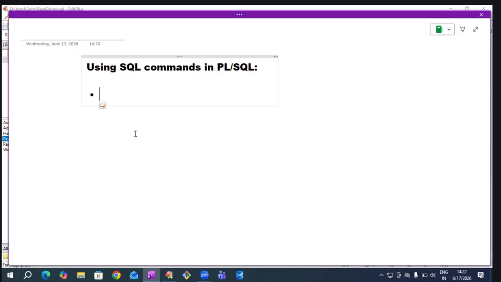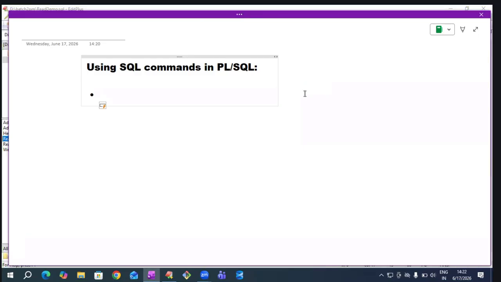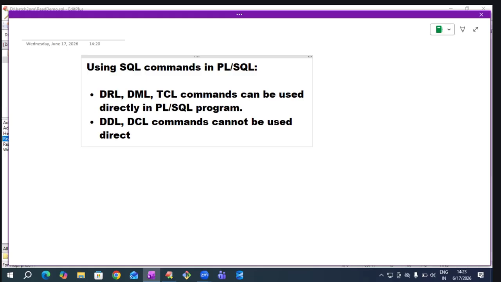You tell me, SQL provides how many sub-languages? DDL, DML, like this. How many sub-languages are there? 5 sub-languages are there. Among those, DRL, DML, TCL commands can be used directly in the PLSQL program. But whereas DDL, DCL commands cannot be used directly in the PLSQL program.